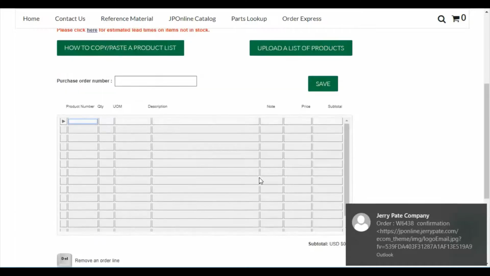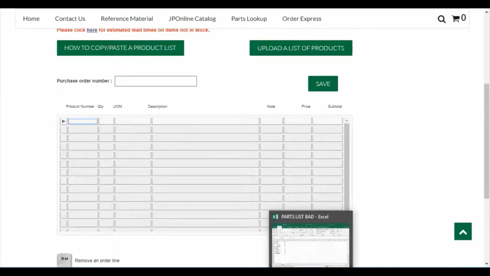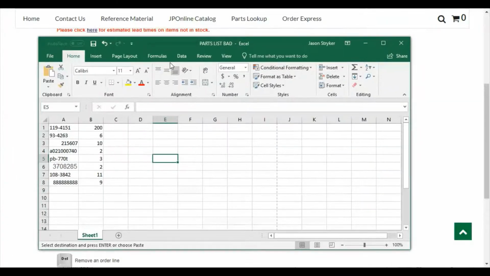What we've done is create a parts list similar to the one in scenario 1 that has good items, bad items, superseded items, and items in different format. We're going to call this parts list bad. Our column A is our item number, and column B is the quantity requested.